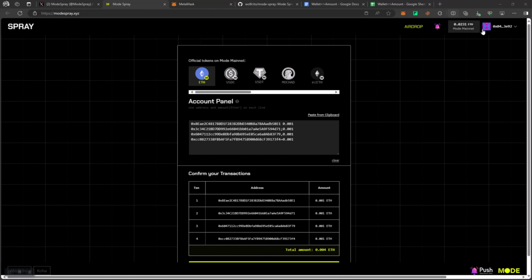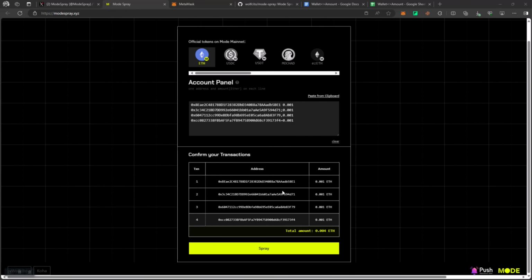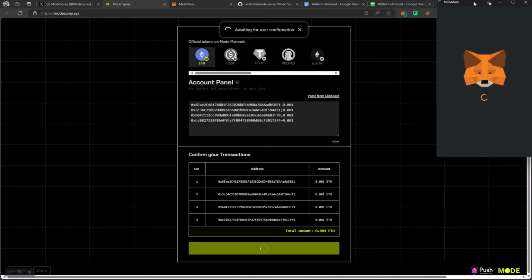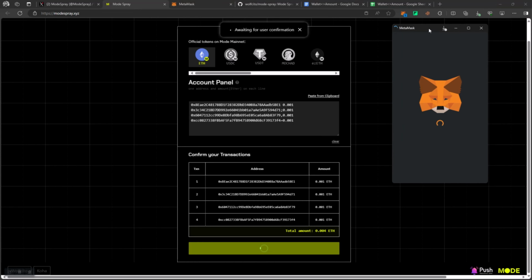Also make sure that you're connected to the account that contains the tokens that you want to distribute. In this case, I have my ETH on this account that ends with E92, and that is what I have connected to the MetaMask wallet. Once I confirm that all the addresses are good and all the amounts are good, I can go over and hit the magic button called spray, and that should prompt me to accept and approve the transaction.